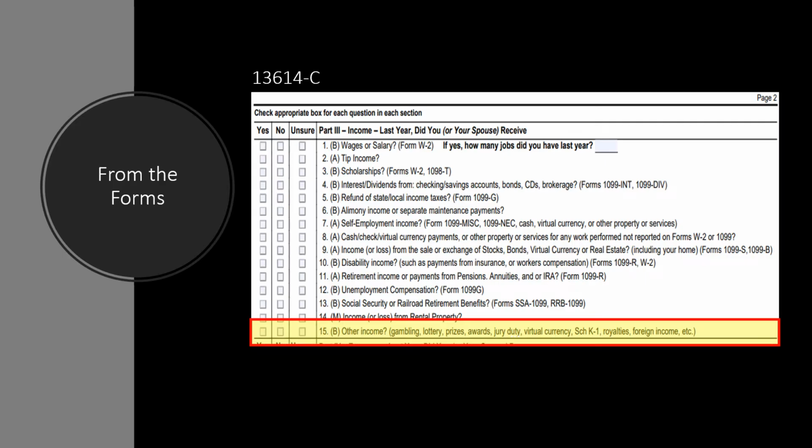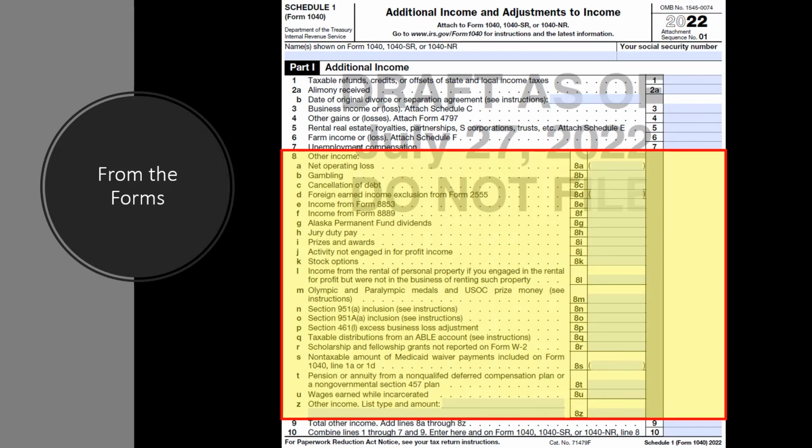Now you'll see on Form 13614C, our intake form, there's a line down at the bottom of the income section just for other income, and it gives us a list of some of the possibilities. When these types of income flow onto the return, they usually first appear on Schedule 1, which was our additional income and adjustments to income schedule.